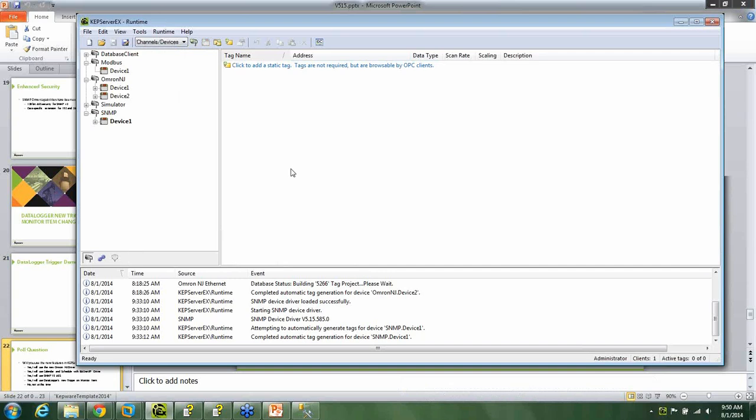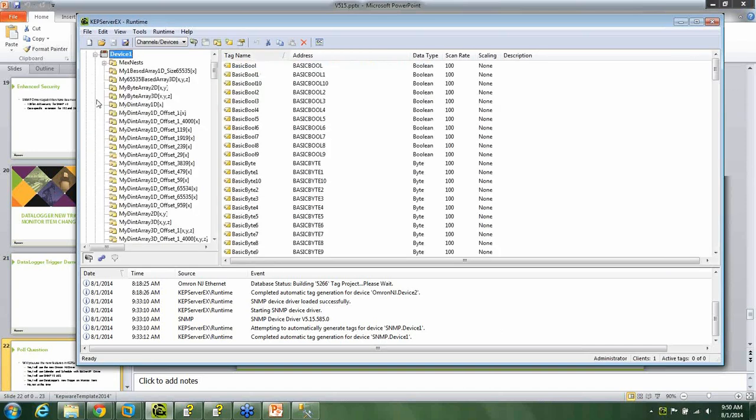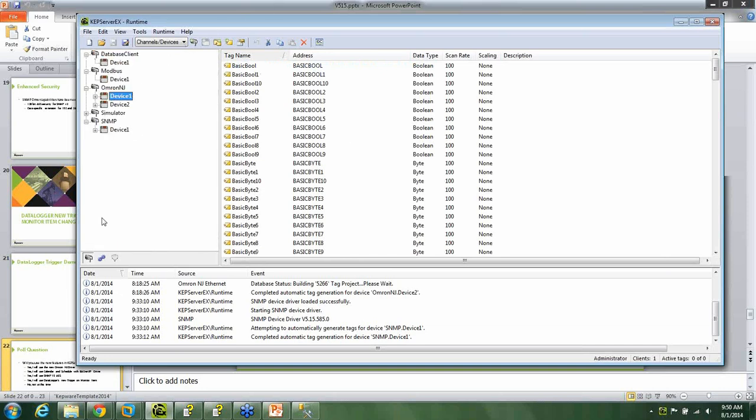So again, this is our configuration window. It says KEPServerEX runtime up here, and you see what we call channels, which are these little gray things, devices, and then under some of these devices you're going to see what we call tags. And this configuration window lets you configure device connections.